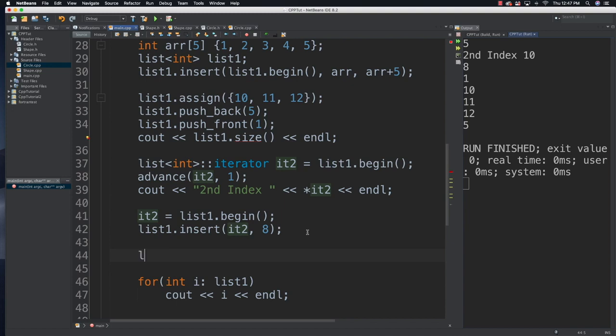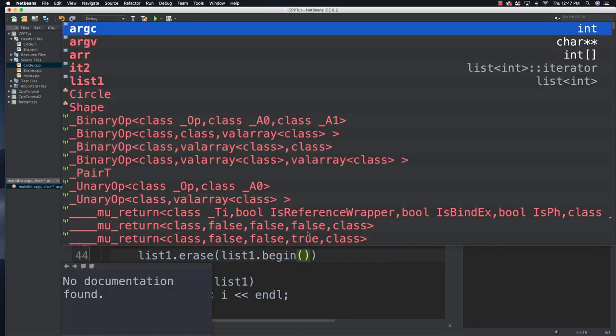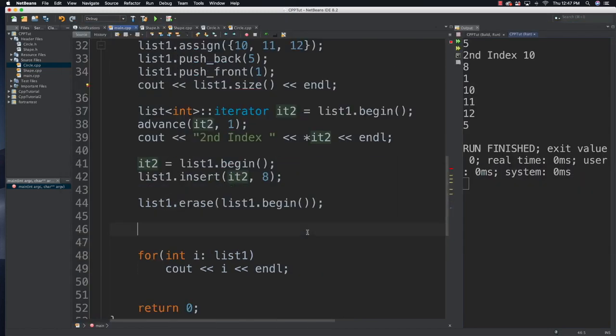We can erase at an index. We can go list1 again and erase. List1, and let's say we want to get out the beginning value. Could do it. We could also go in and erase the first 2 values.